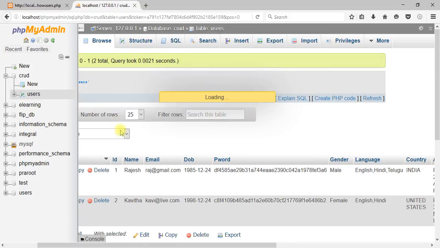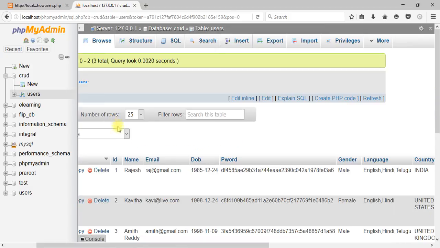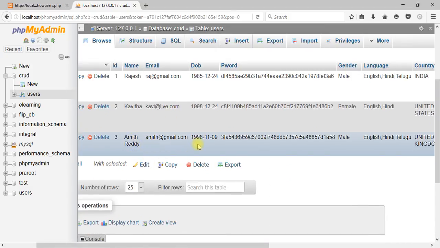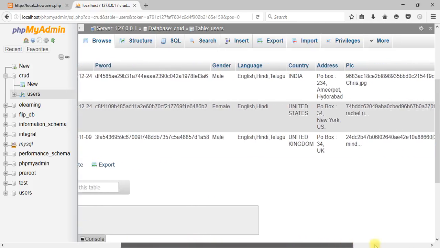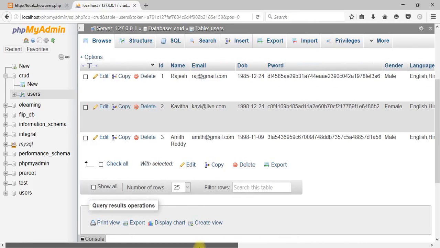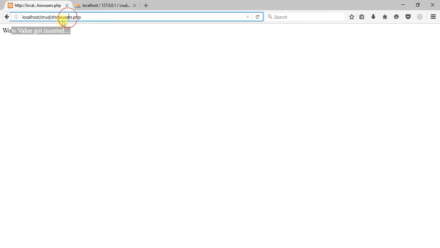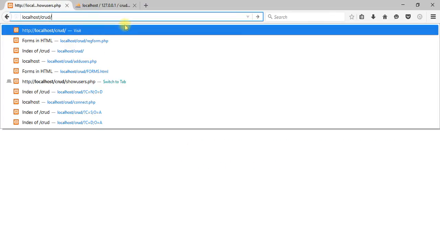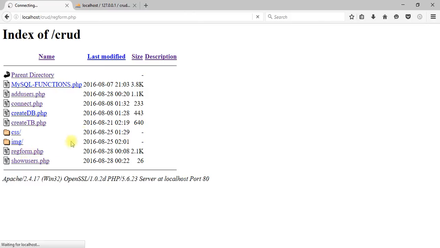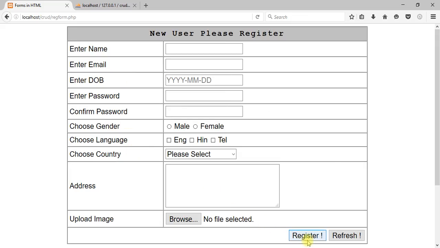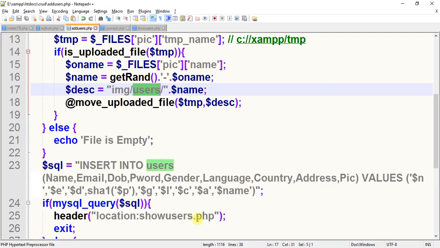It's going to show users, and you can see that the third person just registered is Amit Reddy with his details, and date of birth is working fine, and you can see the values are being inserted successfully. In this way I can insert millions of records, but all records are being inserted through the registration form. So the values are getting registered through the registration form, and when I submit, if the values have been successfully inserted to the database, it goes back to show users.php.